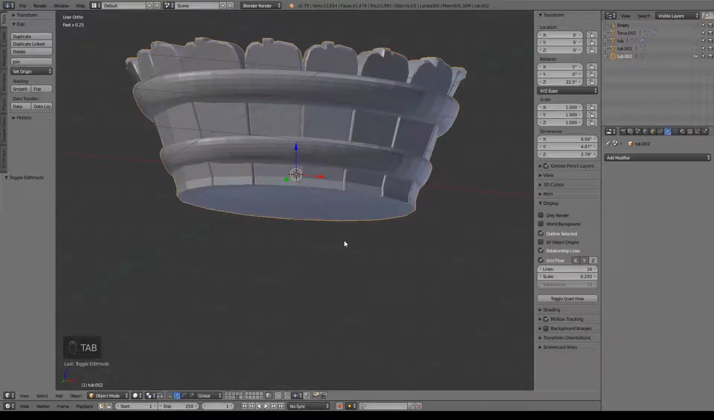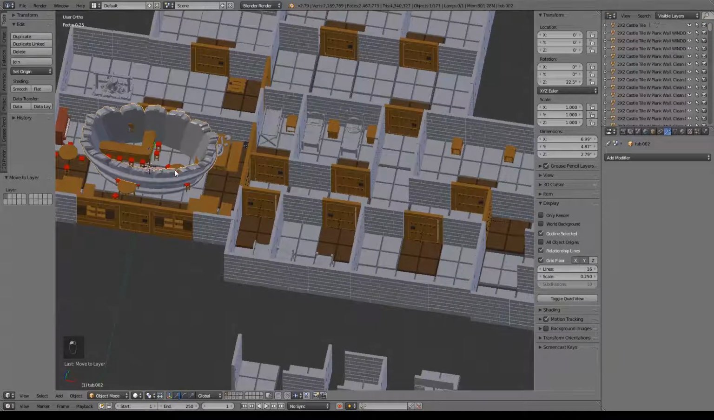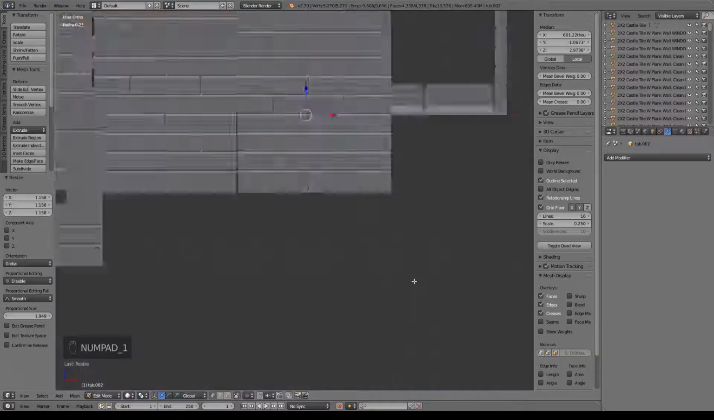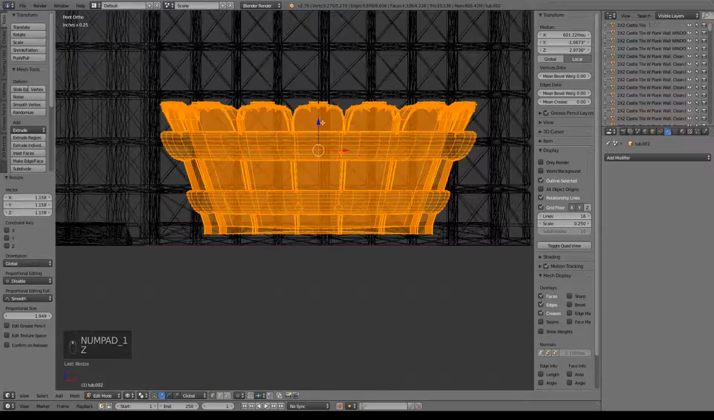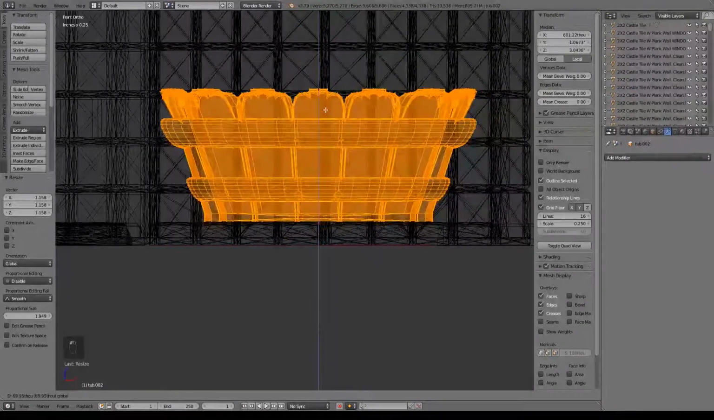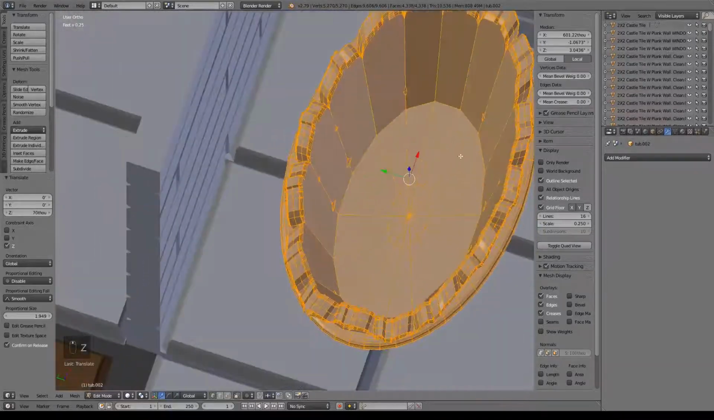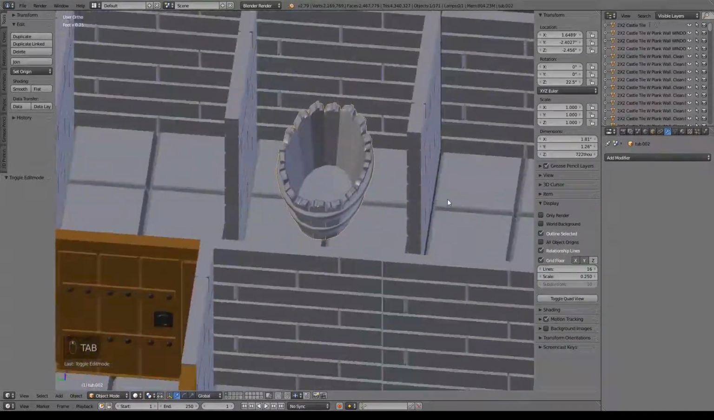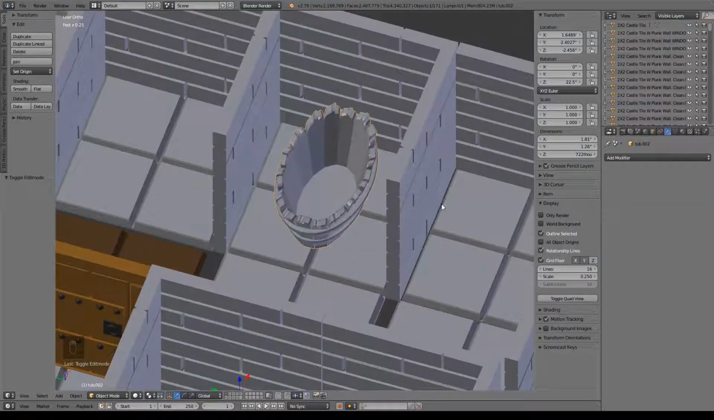Sorry about that. Let's go ahead and move that to the first layer now and move it into one of these stalls. I want it to be kind of like that. I don't want it poking through the floor though. Perfect. And there is our wash tub.